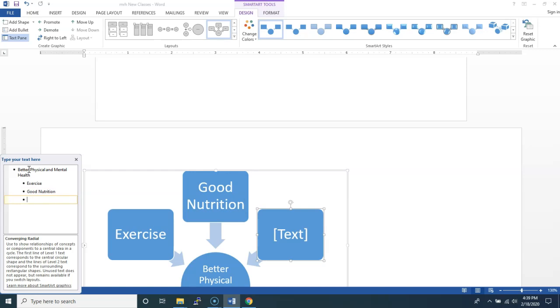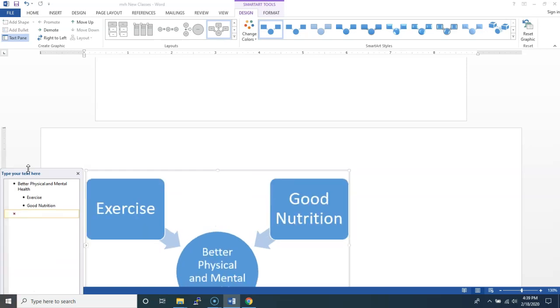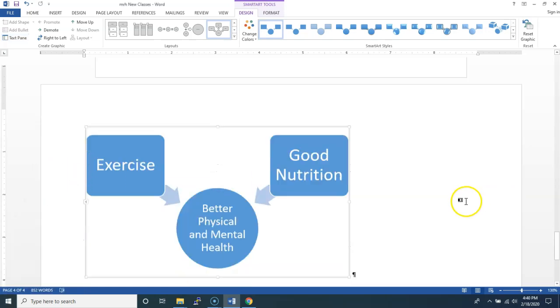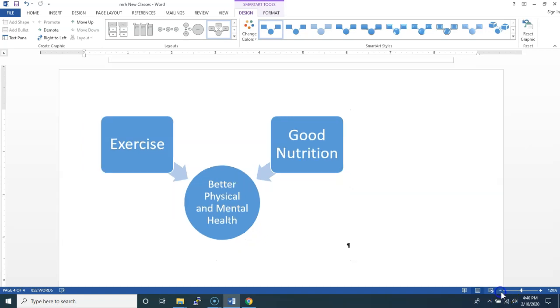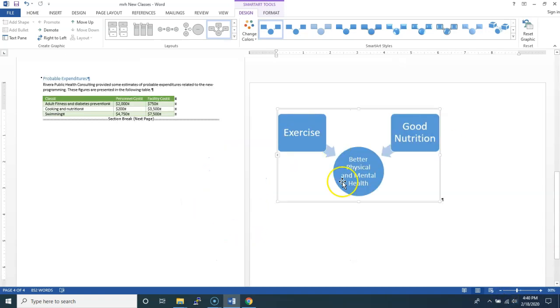I'm going to go down to that last one, and for this one, we are actually going to just press the backspace key. We're just going to get rid of that one. So it gets rid of it, and now what I've got is 2 rectangular objects and a circular object. And we can close this here. I'm going to zoom the other direction just so I can see this whole page.